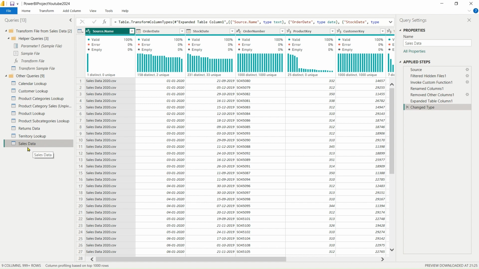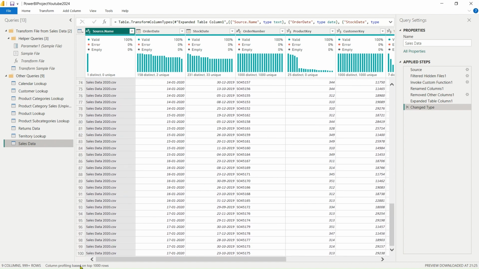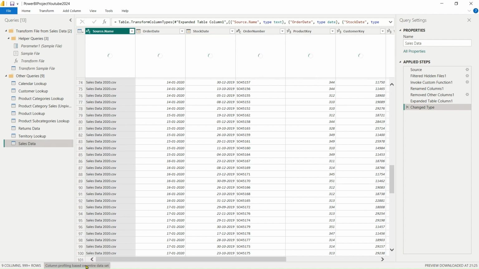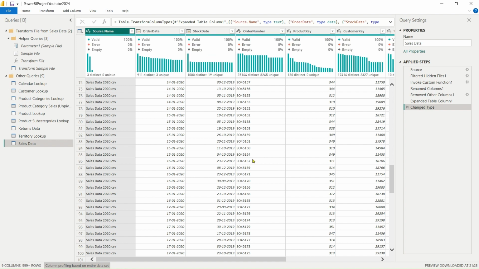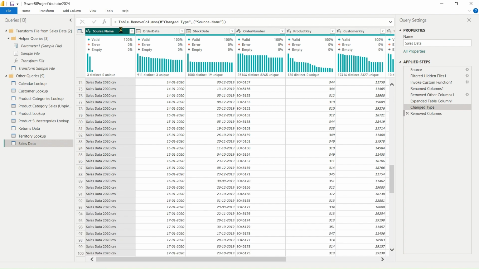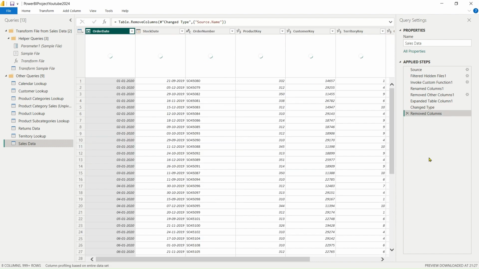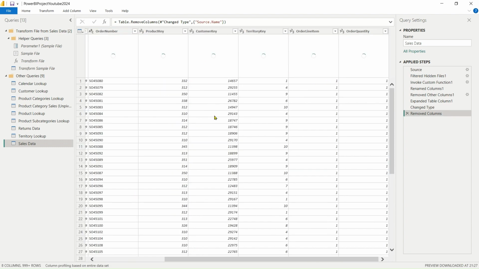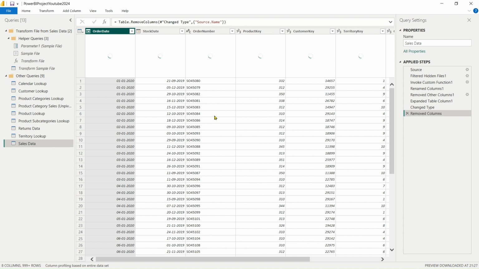The folder name was given to the table, sales data, and the entire data set is present here. So I simply click here and work on the complete data set. Here one extra column is created, source name. You can delete this column if you do not need it. In our case we do not need this column, so I simply press the keyboard's delete button and remove it.